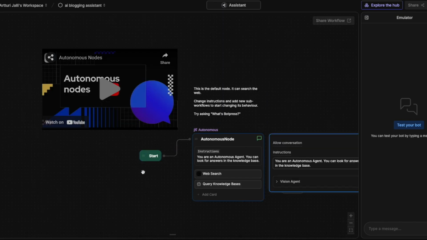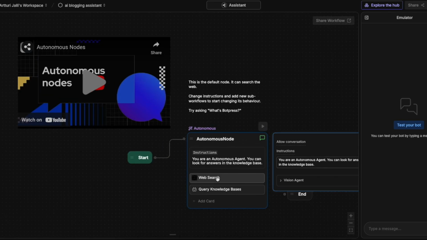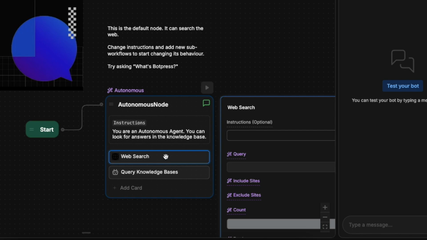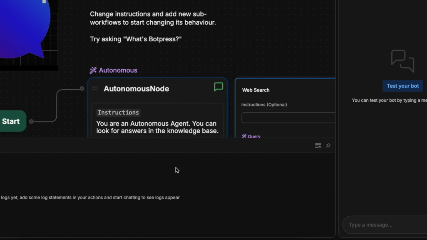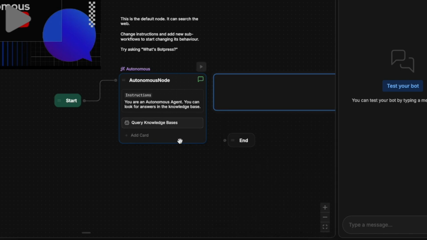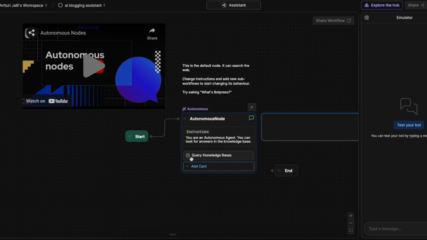So this is basically when somebody opens up your chatbot on your website, it will trigger this autonomous node. And as you can see here, we have web search and query knowledge bases. Well, this last one is what we want to keep, but this web search is something I am not too happy about. So I can actually just remove this. To do that, I can right click and click on delete card. That is now my new autonomous node, which has only these queries to knowledge bases enabled.